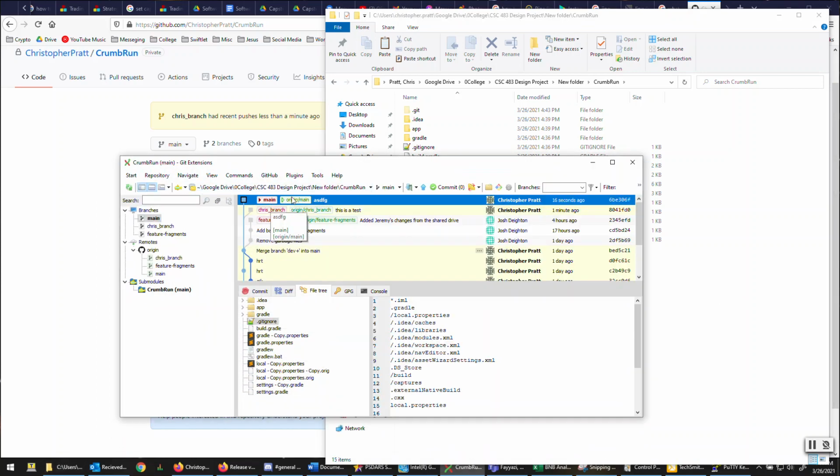You want to first open the branch that you want to merge into. So if this is the main branch, we want to merge Chris branch into main. Because if Chris branch was my development branch and main is our actual product that we're creating, we want to merge this into it.